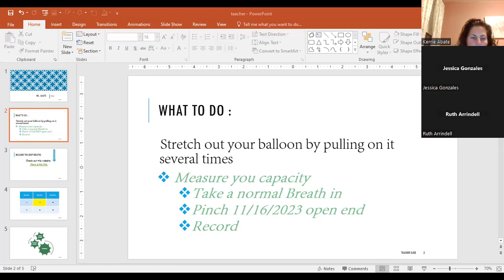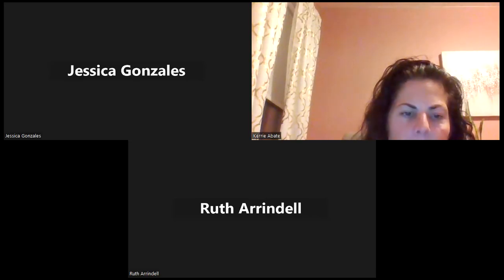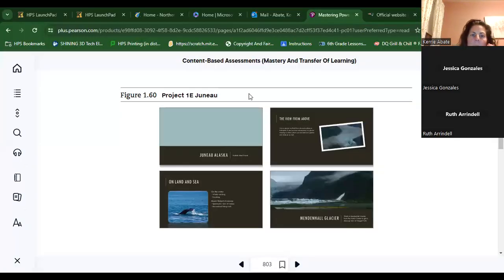Okay, yeah, this is a good one. Okay, so let me stop sharing there. I'm going to share again. So this is the book here. It is figure 1.60, all about the land and the sea and one of the glaciers. So you can work on that, that's four slides. It's pretty simple to do that and go from there.